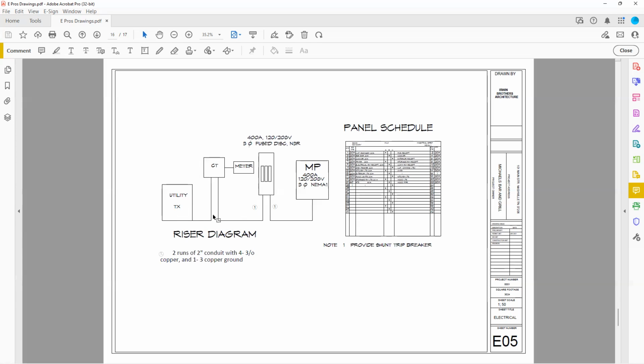Sometimes, like right here, we have them coming from underneath. Sometimes they will actually draw these underneath like this if they want you to go underground or in slab, and other times they'll come up and over if they want it overhead. And maybe they have a note there to tell you about that a little more.